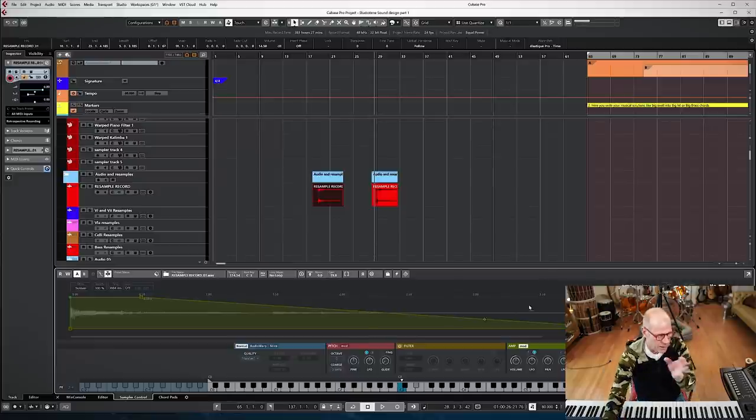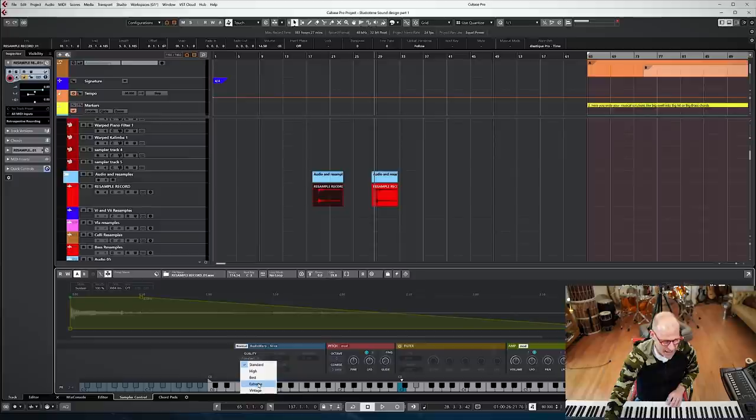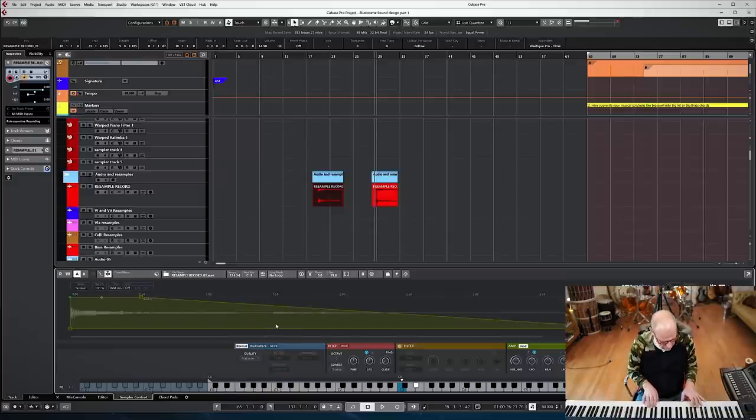Nice quality when you only use one sample to create an instrument. But now it has all these other things that you can do. So you can do audio warp, you can do slice, you could set it to a really bad quality, like vintage, so you get a little bit of that bit reduction being added. Or you go for a very high quality extreme, so you get almost the highest quality possible.